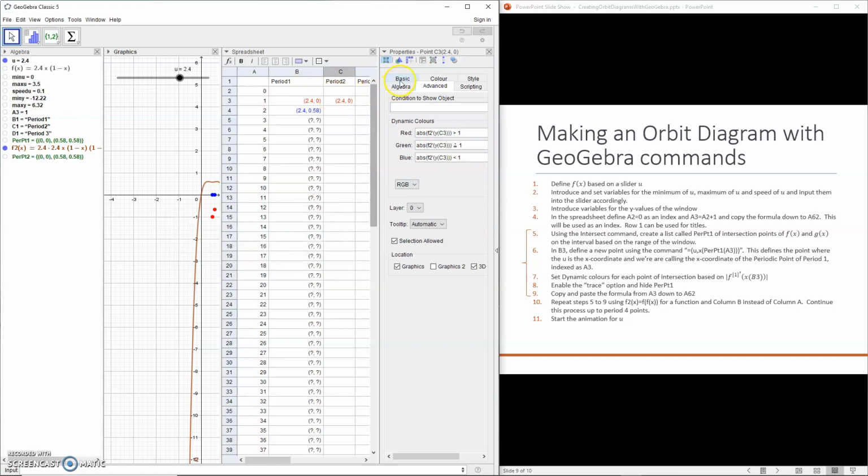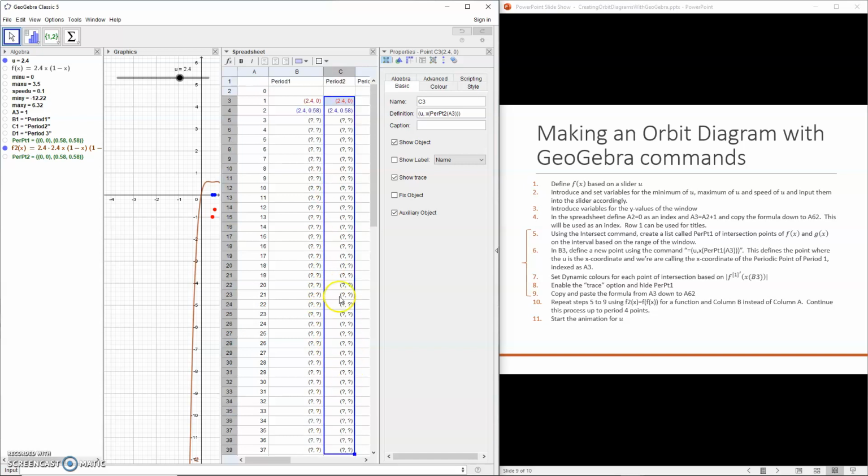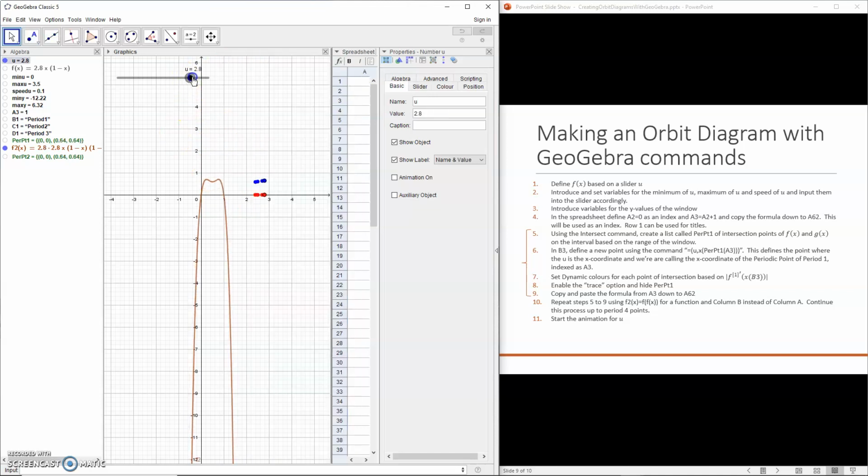What else do we want to do? We want to make sure that the trace is on. We can take away the label to give it a cleaner look. We can take this, copy, and paste it down. And now we have up to, right now, 39 points coming in that are period 2. Let's take a look at the graph, see how that's coming along, if there's anything new coming in. Well, we do see some new functionality coming in here, which is pretty cool.